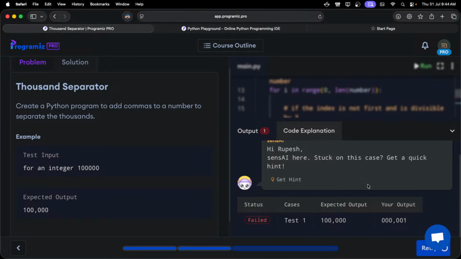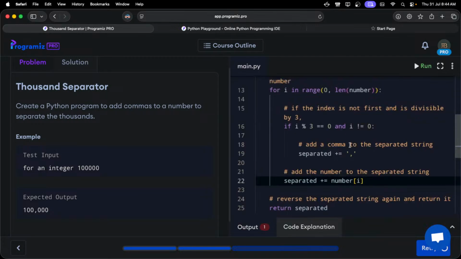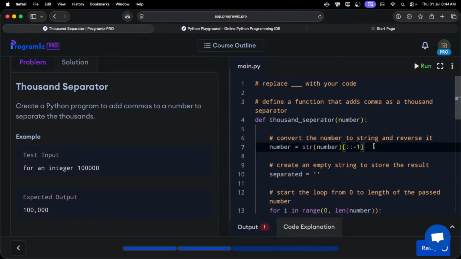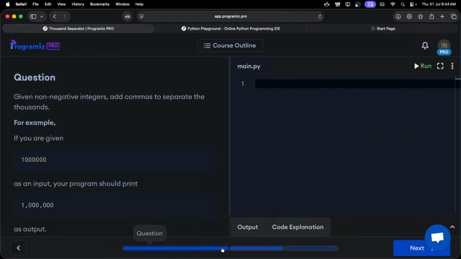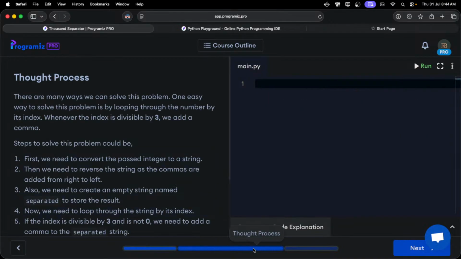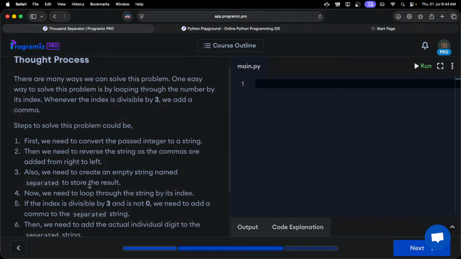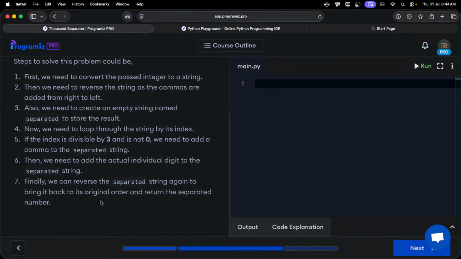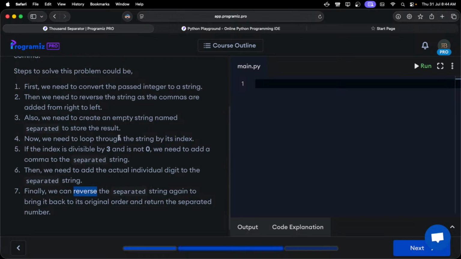That's the thing. I'm just confused on why would you want me to reverse? Convert the number to a string and reverse it. Why would you tell me that? That's the only thing. In the third process, does it say anything about reverse? I need to reverse the separated. Okay, there is something about reverse.